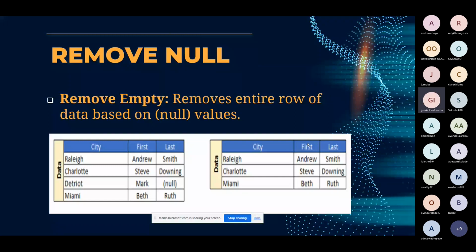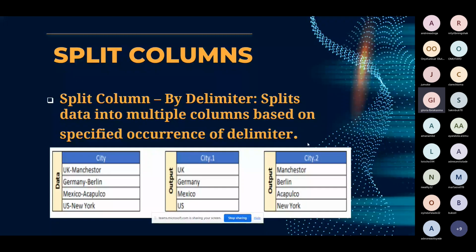So there's something we call split column. It's part of our transformation tools that we have, like what we're seeing on our screen. You can have a country with the country abbreviation, maybe for Nigeria, you have NGR, UK, Manchester, you could see all of that. So if you say split column by delimiter, it will split the data into multiple columns based on the specific occurrence of the delimiter, based on what you have.